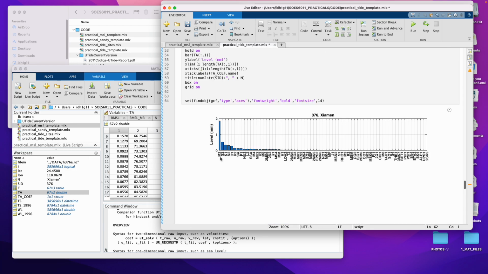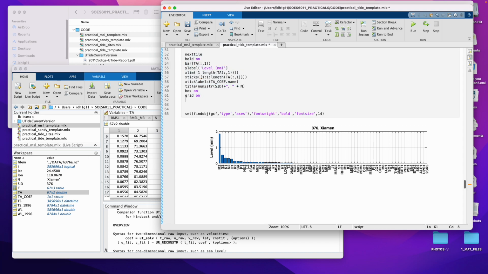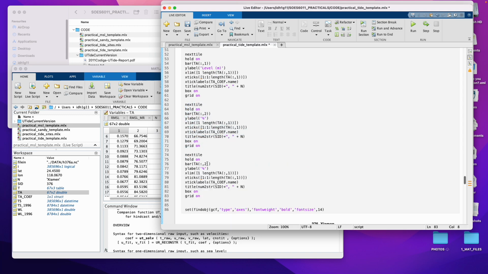Okay, so now you can see it's plotted all of the constituents, and it does it in order of size, which is really nice. Now what we're going to do is cut that and paste that again, but this time I'm going to plot the second row, and here it's going to be a percentage rather than a level. Oh, this should be meters, so change that to meters, and then I'm going to plot the same again, but this time it's column 3, and this is going to be a cumulative percentage.